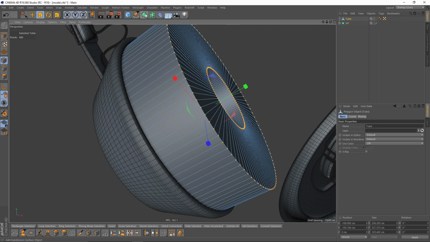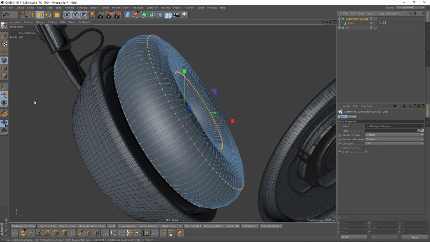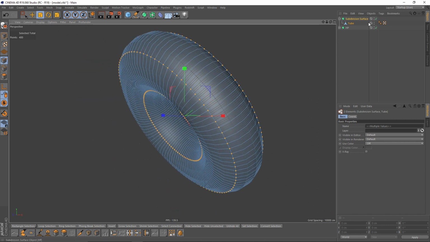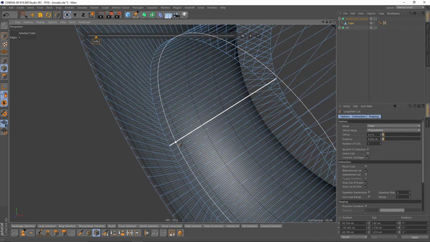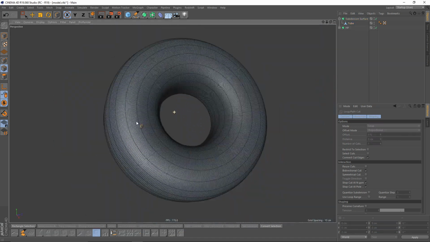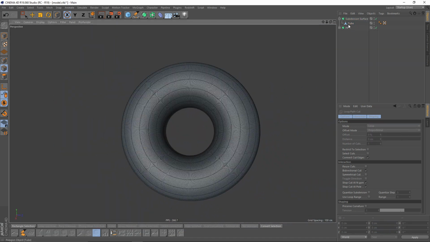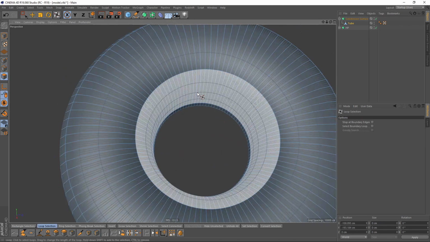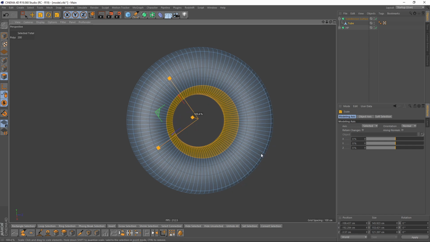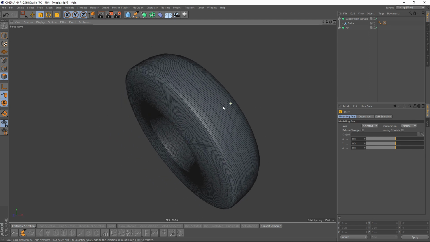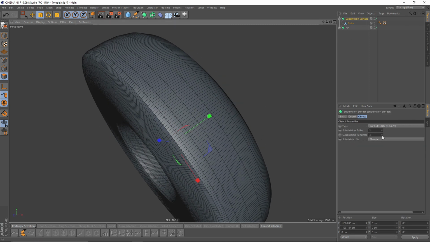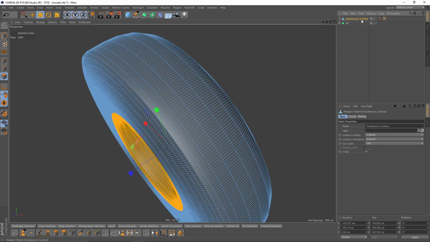Now I will add that into a subdivision surface and I will make it solo. And I will make some loop cuts here and here. So let's make the inner part a little bit bigger. Okay. So let's change the subdivision render to 2 and make that surface editable by pressing C.